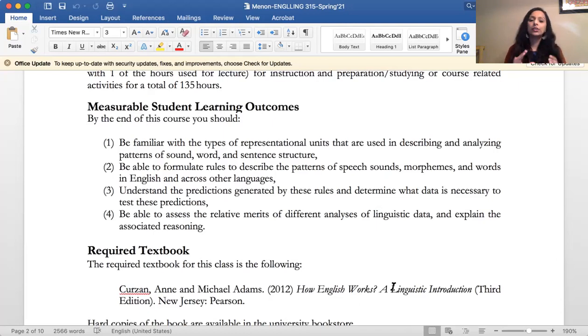IPA is a great way to represent any language, not just English. Once you know IPA, so much of pronunciation quirks in language and spelling quirks in language will make sense to you.